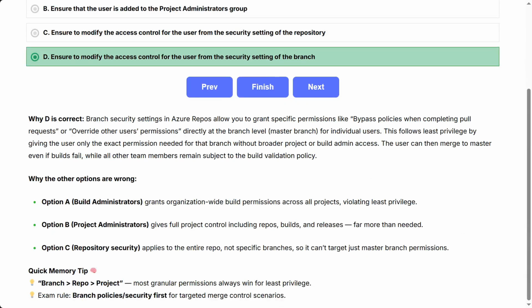Why D is correct? Branch security settings in Azure Repos allow you to grant specific permissions like bypass policies when completing pull requests, or override other users' permissions directly at the branch level, master branch, for individual users. This follows least privilege by giving the user only the exact permission needed for that branch without broader project or build admin access. The user can then merge to master, even if builds fail, while all other team members remain subject to the build validation policy.